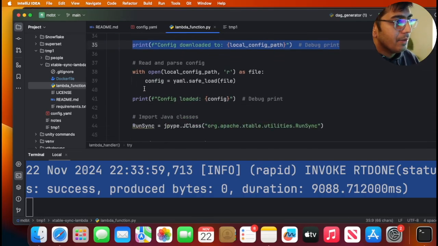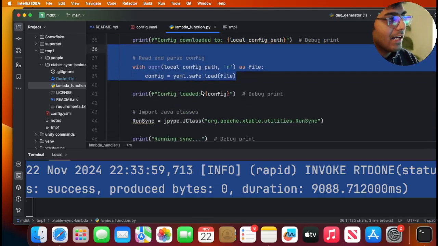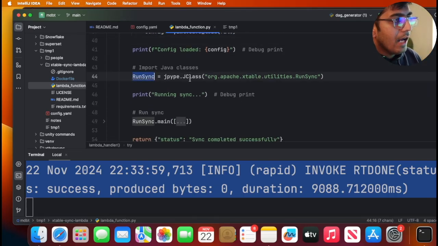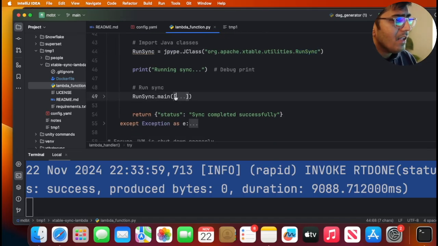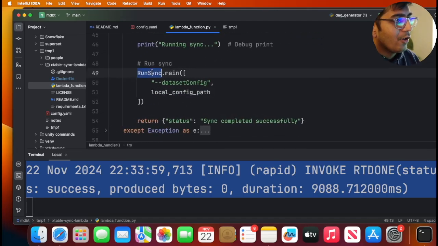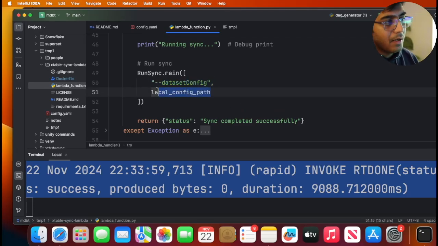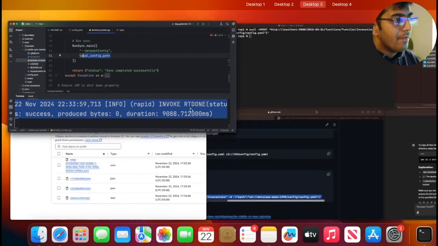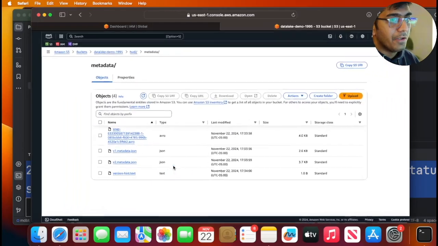Once the download is complete, we write that into the local file system on the Lambda function, and then we read the config file. After reading, I create a JPype JClass for org.apache.xtable.utilities.RunSync. And then guess what? I just call RunSync.main. I provide the data config and the path to that particular one, and then it builds the metadata for you.